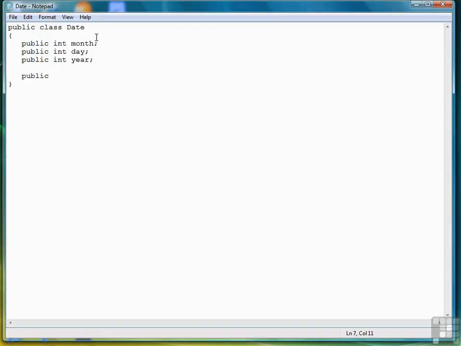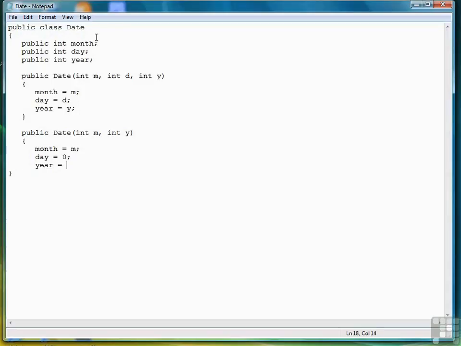Let's do that. So our first one will be a constructor that allows us to enter a complete date. So we'll type int m, int d, and int y as the parameters for the function. And then month is assigned the parameter m, day is assigned the parameter d, and year is assigned the parameter y. Simple enough. Now let's build a second constructor that enters only the month and the year. So we'll say month equals m, day equals 0, since we want to use the default value for that data type, and year equals y.